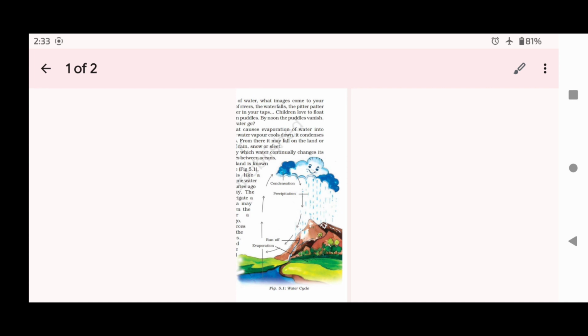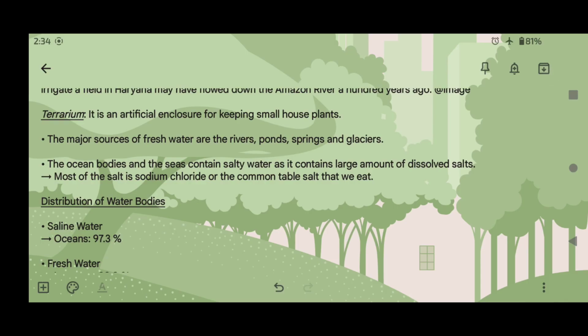Here you can see a picture of water cycle. This image shows the water cycle, how evaporation, runoff, precipitation, and condensation occur. Terrarium: it is an artificial enclosure for keeping small house plants.